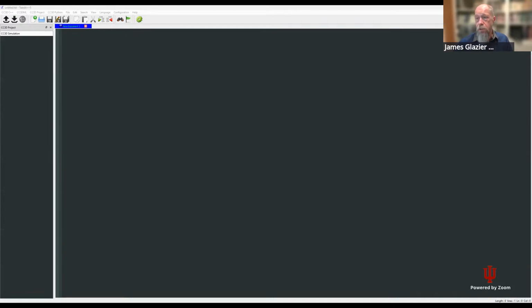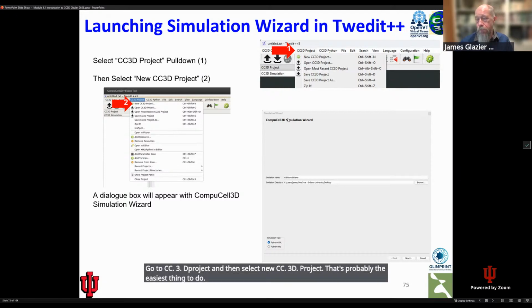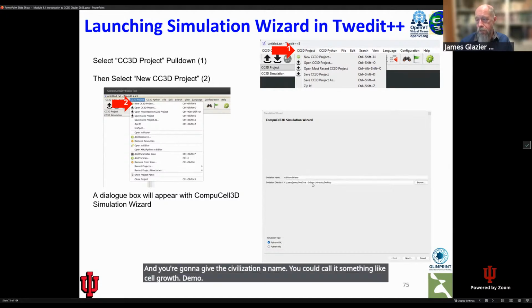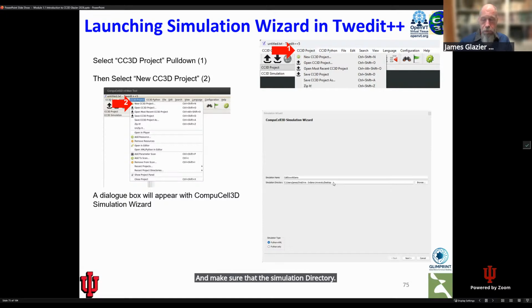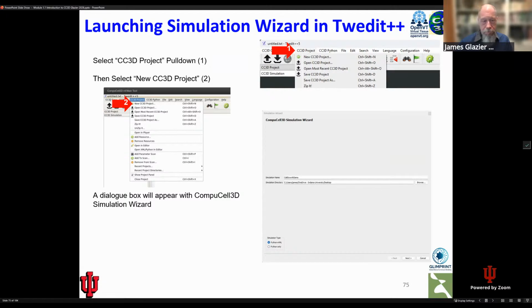We're now going to use the Wizard. And we could do this in a couple of ways. We could go to CC3D project and then select new CC3D project. That's probably the easiest thing to do. And that will pop up a window that'll say CC3D Simulation Wizard. And you're going to give the simulation a name. You could call it something like Cell Growth Demo. And make sure that the simulation directory selected is someplace you could write to. Okay. I'll walk you through the steps and then I'll do it on screen.